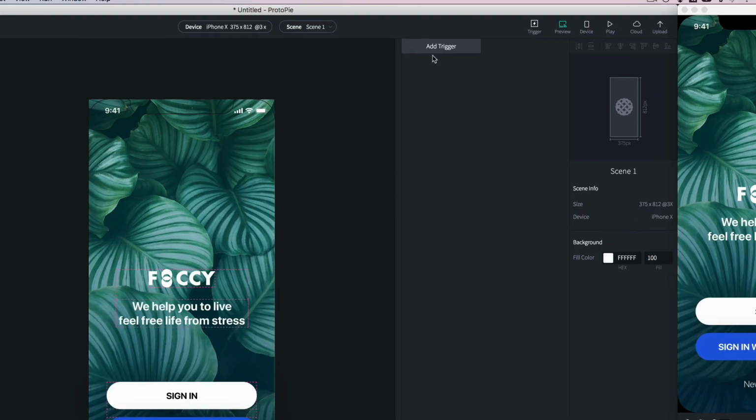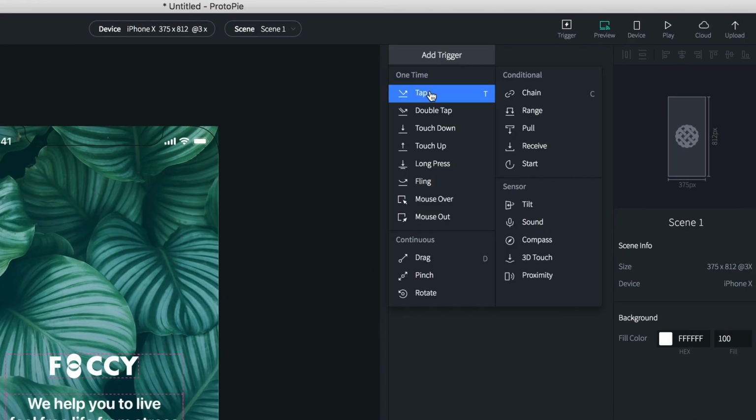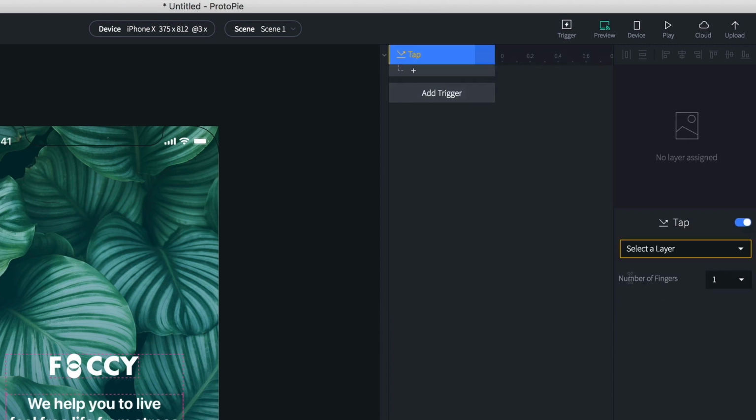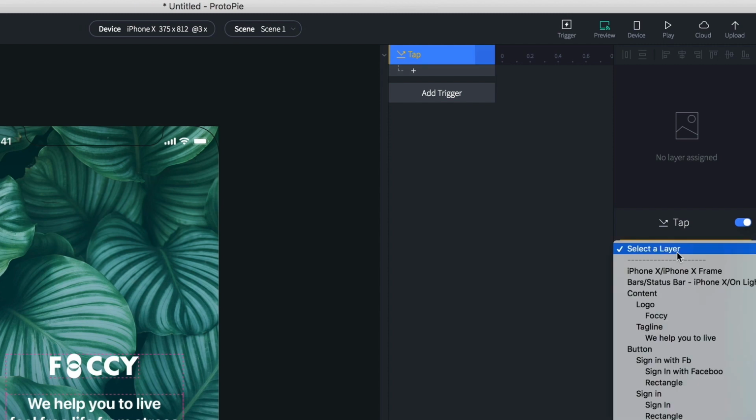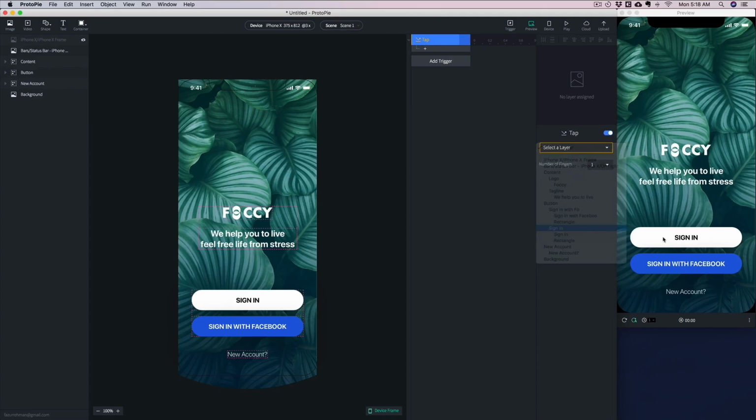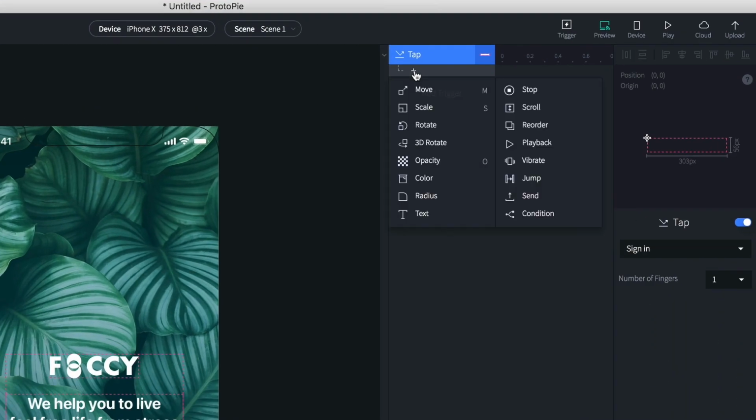First thing, let's create the first tap trigger, like a click trigger. It's so much simple. Just click on this, and now it is asking me where you want to click. I said I'm going to click on this sign in button. As you can see, it's selected over here. And now what will be the response? So I'm going to click on the tap plus.